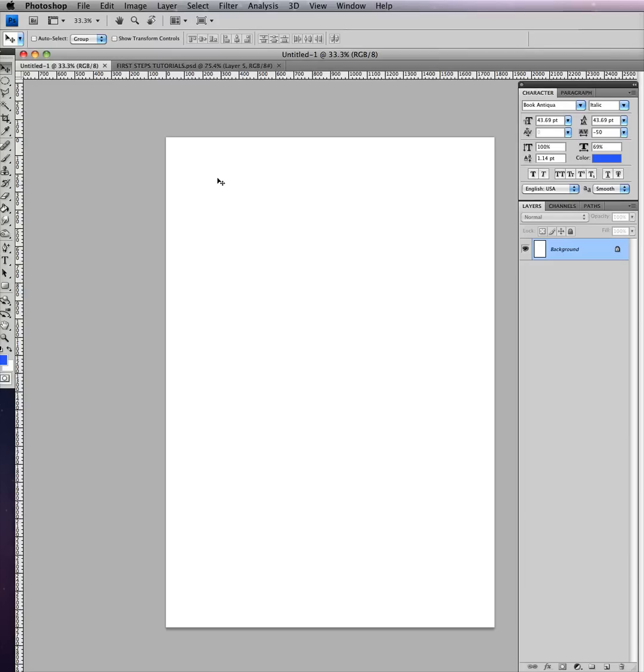Now I set up a new page that is 6x9, 300 DPI. And the reason for 300 DPI is that when you're done with your cover, you may want to print on demand or traditionally print it. So you want the highest resolution.